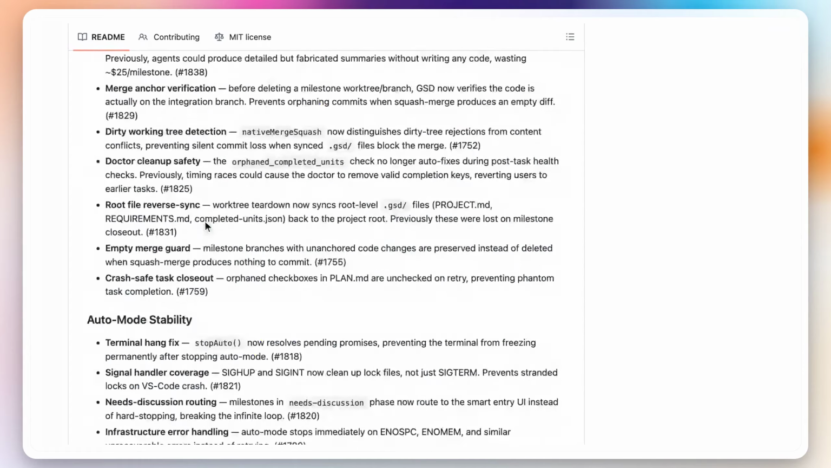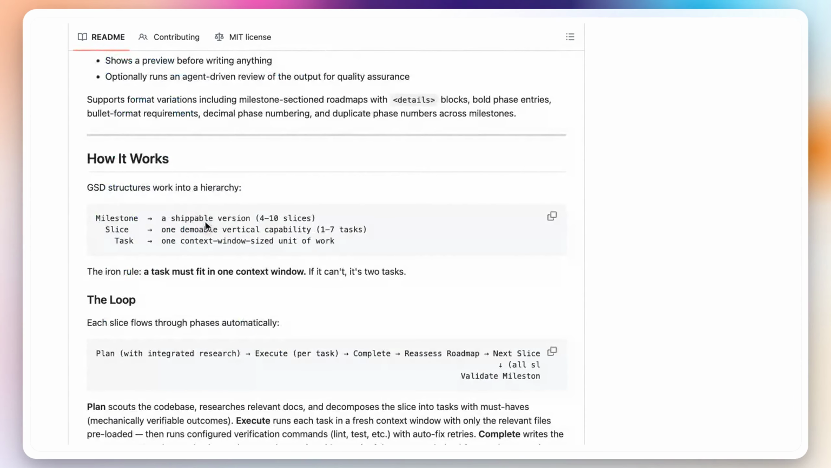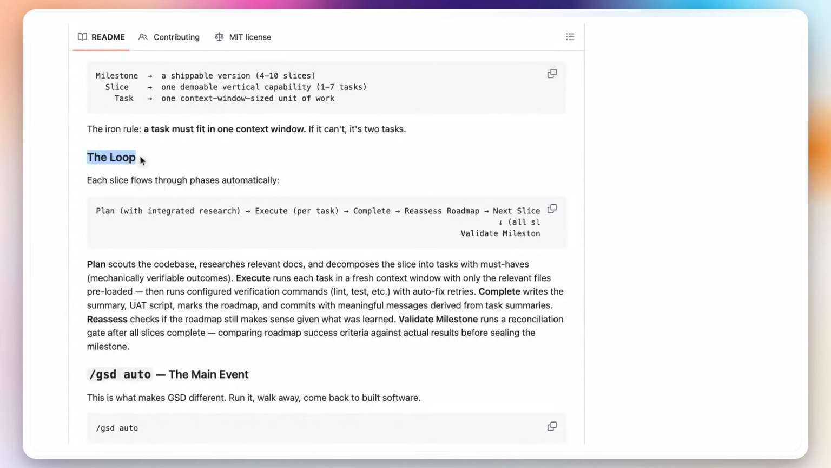Let's get into how GSD actually runs. You give it a broader build request, it turns that into milestones and smaller tasks, then hands those units to fresh agent runs so the repo does not stay trapped in one giant context window.